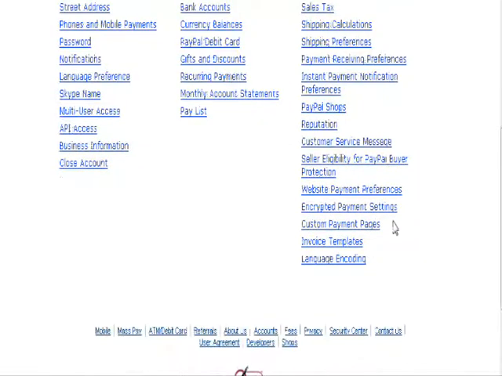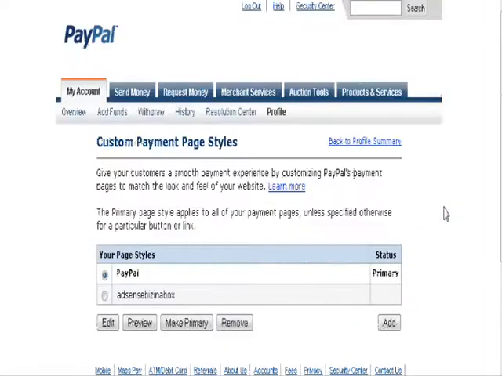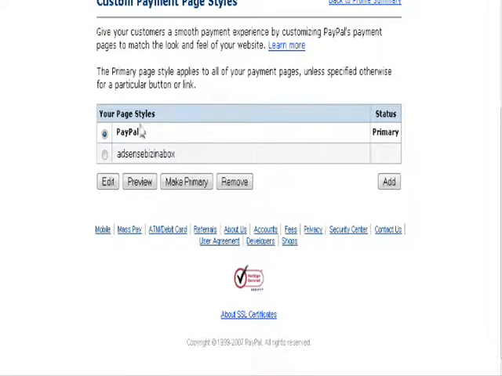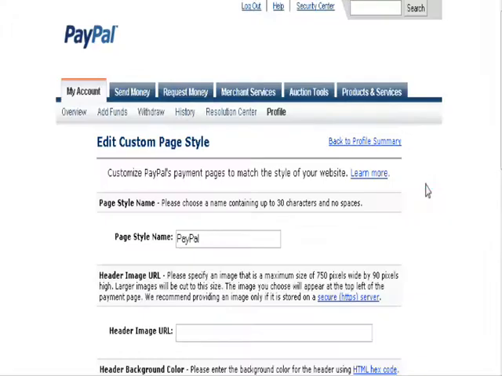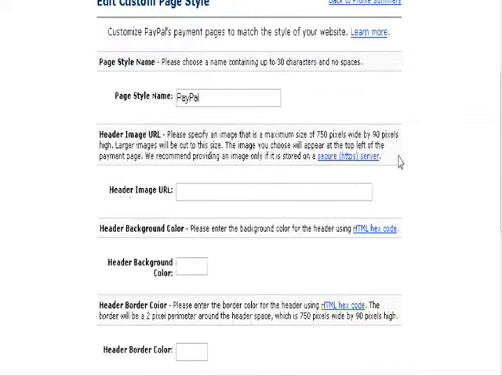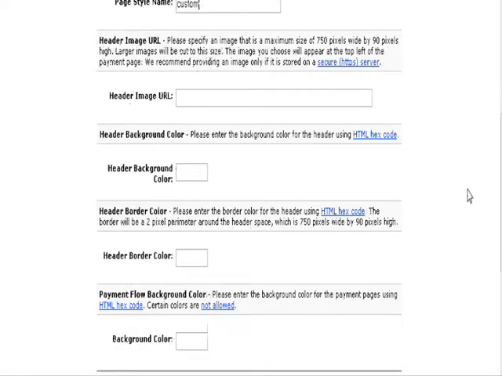Down here we have custom payment pages. This is what I was talking about earlier. So you can, this is the PayPal primary one, you can actually create a new page just by clicking Add. You give it a style name. If you have a header image you want to use, you place that here.